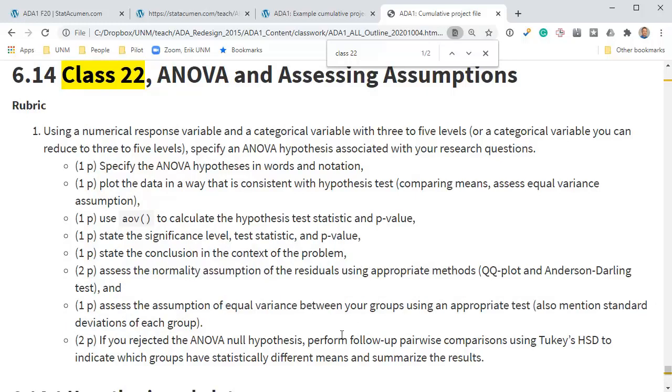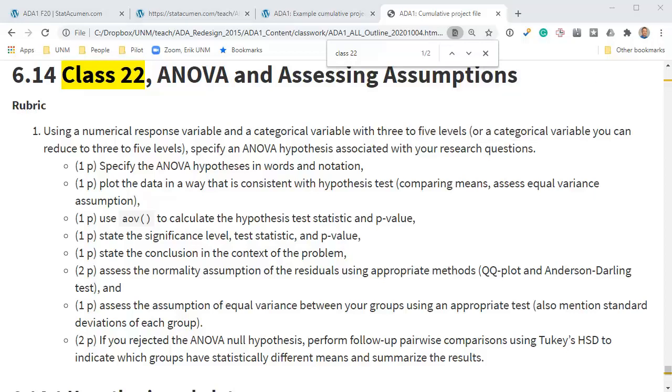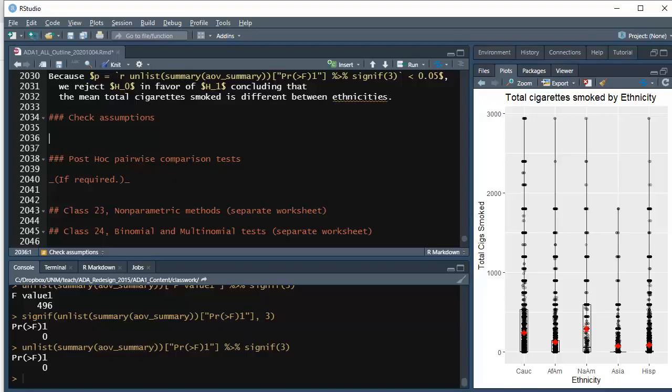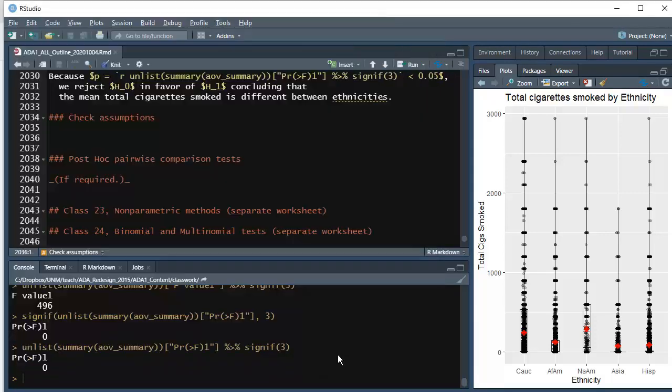And what I would do, in fact, maybe I'll just do it the way I would want you to do it, is I'd go back to the previous assignment where we did a lot of this and copy the code from there and replace the variable names. So let me go find it. Okay, I'm going to save this and open class 21, ANOVA and Pairwise comparison. I think we do all the model assumption checking in there.